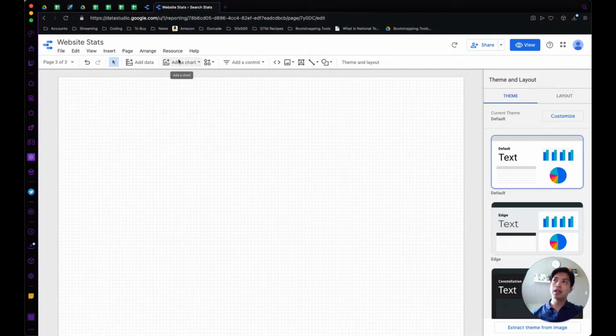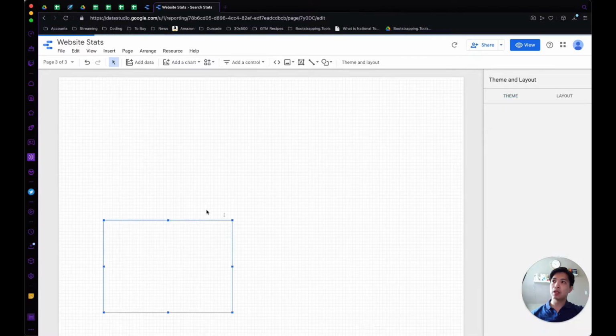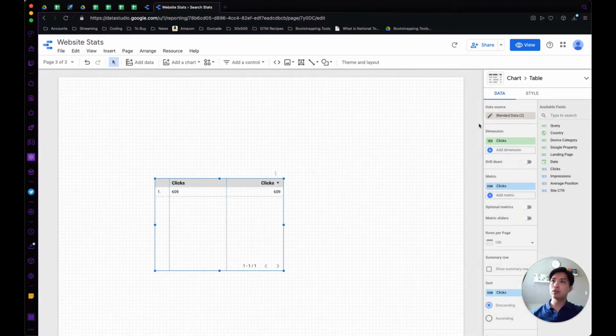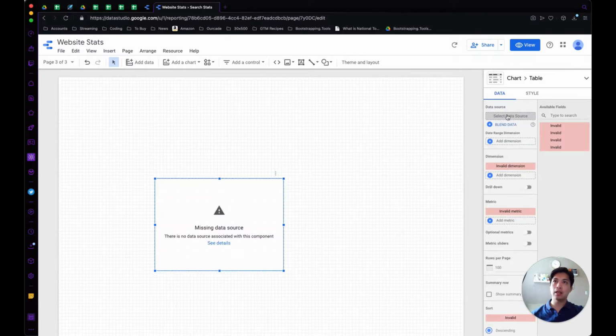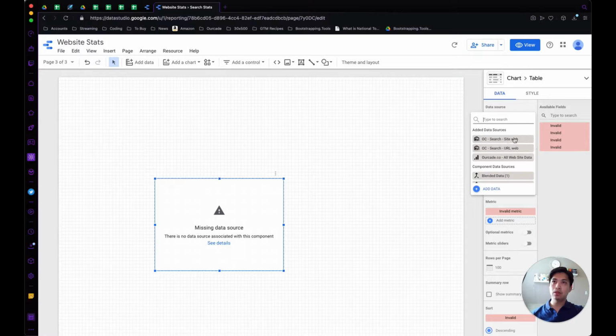Now let's add a chart. We'll add a table, this chart type, and it's going to default to some data that we have. I actually set up some blended data before, but let's X out of that so I can show you exactly how to do it. We have 2 data sources here, and the way that Search Console does it is it'll give you a data set for queries and how those queries rank for your individual site, and how many clicks you get for that.